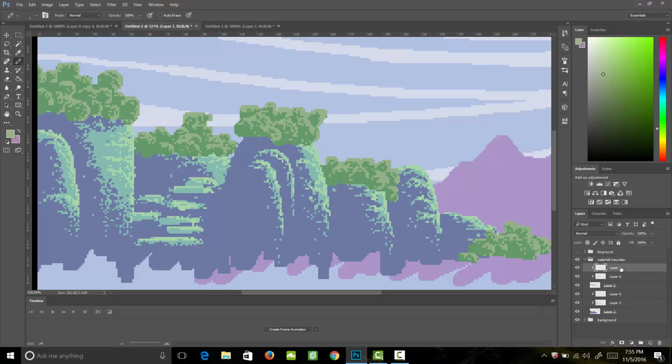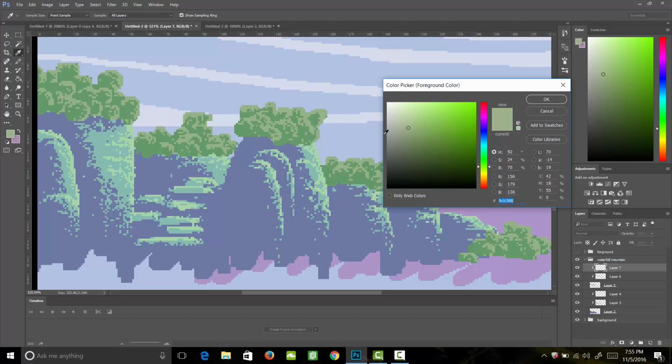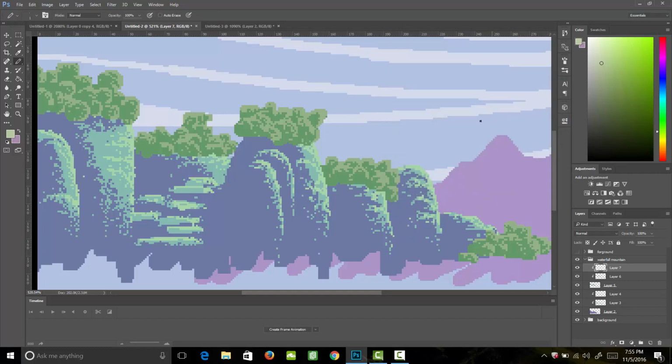So I'm gonna come up to my top layer, and then I'm gonna select my highlight color and come up just a little bit lighter and a little bit more down towards the yellow. And we'll hit okay. And now we can go ahead and brush that in. And this is going to be exactly the same as brushing in the second highlight on our mountain range. So it's just going to be random patterns of this highlight color along the edge of our already made highlights.